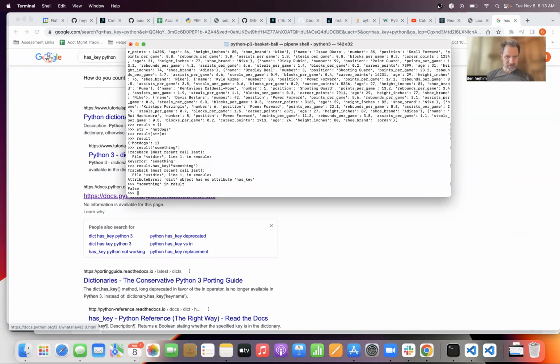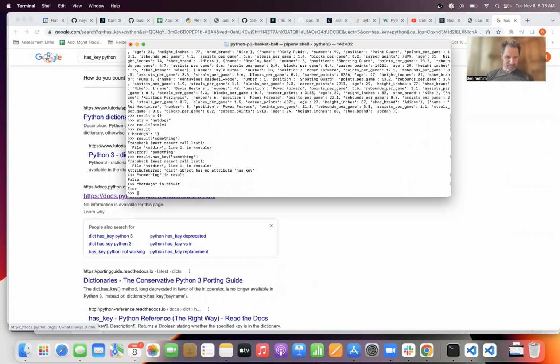Okay. Now what about hot dogs in result? Okay, so it really is that simple. Now I've figured out my subproblem, which is that I have a way to ask, which will set up a condition, whether it's there or not. If it's there, I do one thing. If it's not there, I do another thing. Okay, let's see if I can do it.